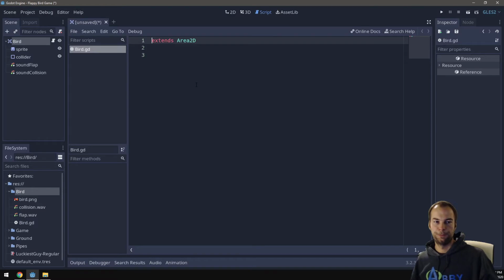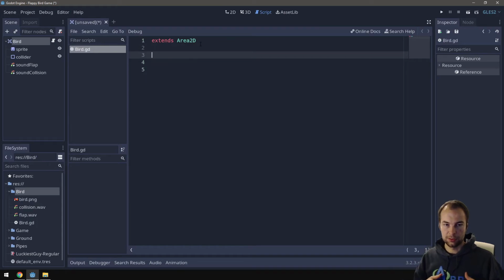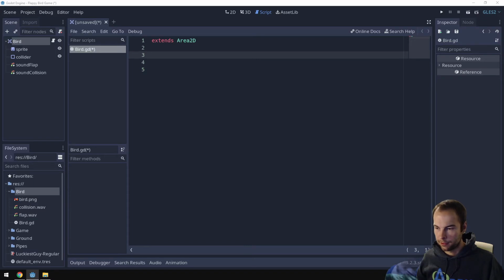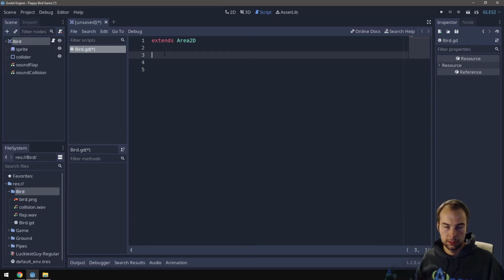Perfect. So let's start. Extends Area2D just means everything that an Area2D can do, this script can also do. It can take information from an Area2D type of script or library. And let's start with our variables. So variables are what contain numbers or things. So I'm going to create some variables.